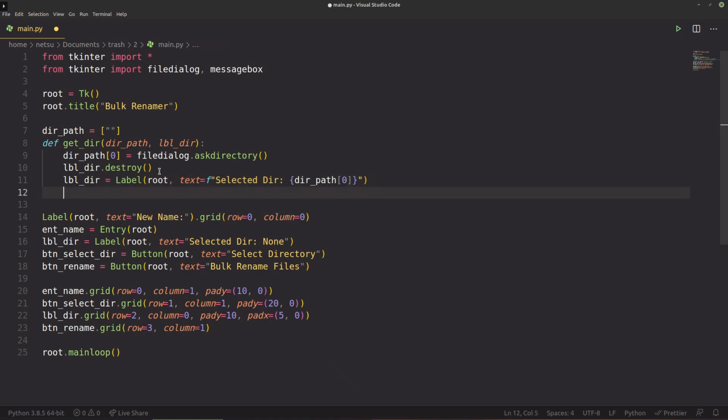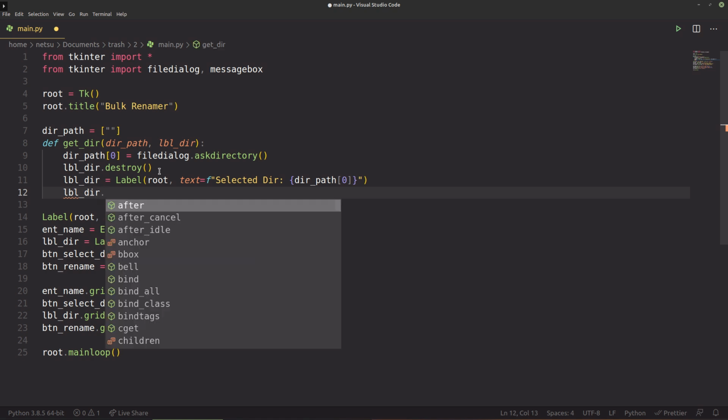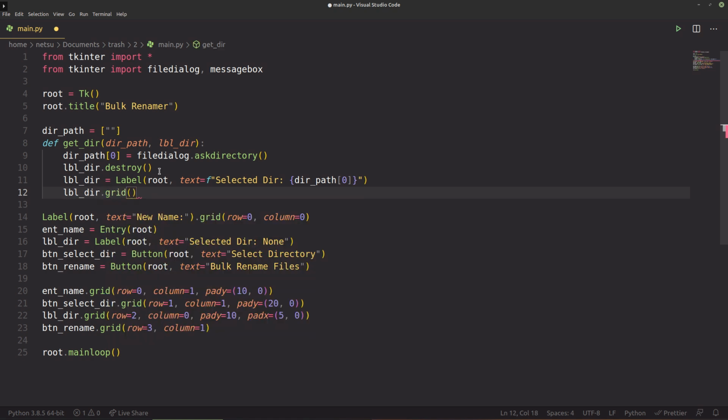Then we can say lbl_dir.grid, and we can just give it a row, or we can actually just copy this because it's going to be a lot of effort if we have to redo all of that.